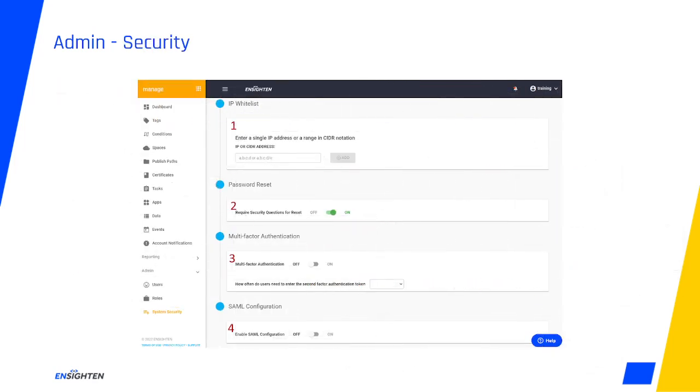Lastly, we have the System Security tab. You may never need to enter this one at all, but I want to be sure you know what options are available to you. In this tab, you can set up an IP address or IP range to restrict the possible access locations of your Manage users. Toggle on and off the requirement that security questions must be answered when requesting a password reset. Toggle on and off multi-factor authentication to increase user account security, which relies on the Google Authenticator mobile app. Or toggle on and off the SAML or single sign-on solution configuration.